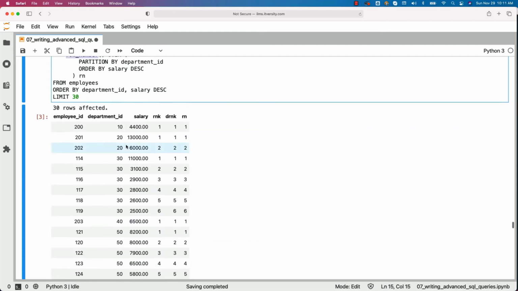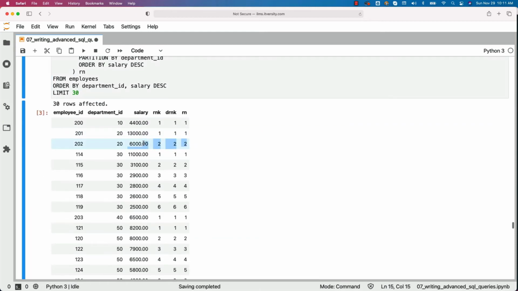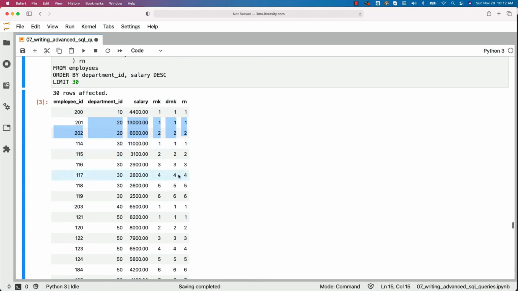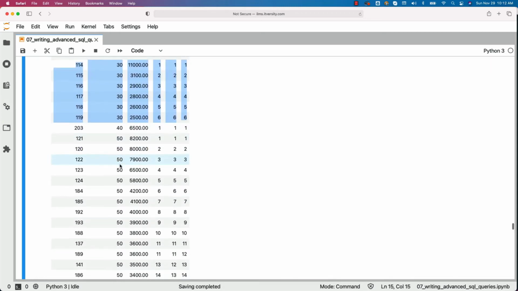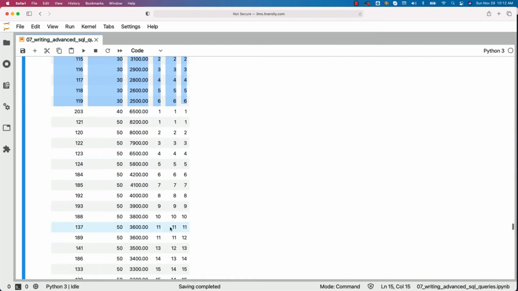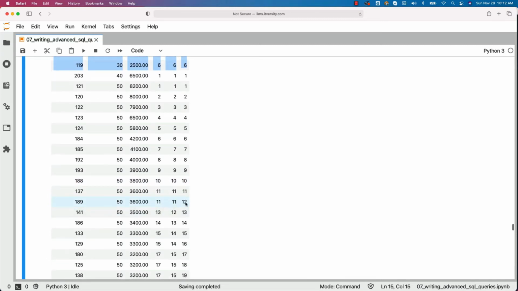If you look at the ranks with respect to department ID 20, both the records got the same ranks, whether you use rank, dense rank or row number, because these 2 are unique. Even with respect to department ID 30, we got rank, dense rank and row number same because all of them are unique. If you look at department ID 50, after rank 10, you see the differences because there are 2 employees who get same amount of salary, which is nothing but $3,600. The employee IDs are nothing but 137 and 189.